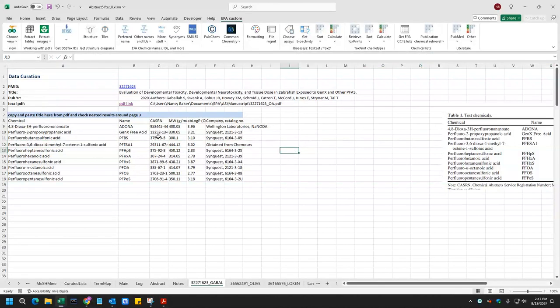All right, now the next thing I want to show you is that, and I'm going to pretend like I want these chemicals to maybe do a QSAR with or something like that. So I want to get some more information on these chemicals. So the first thing that I'm going to do is get the DSSTox identifier. That is our identifier at the EPA from our DSSTox database.